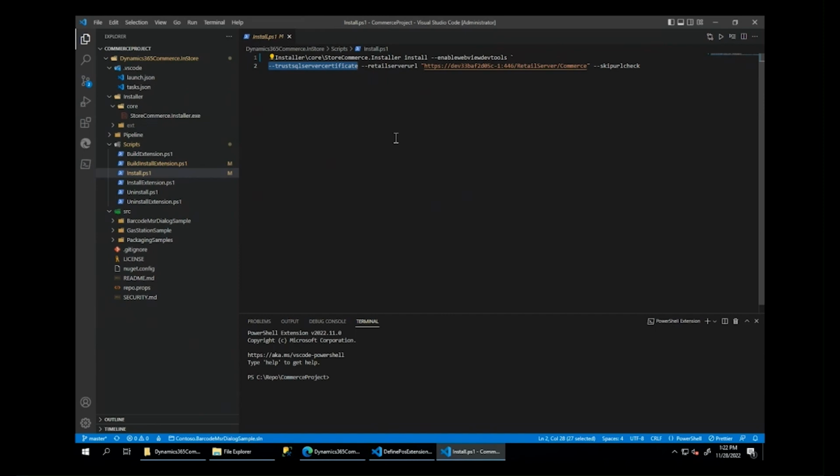It is used to trust the self-signed certificate that we use for the offline DB. Then we have the retail server URL. I am passing the local IIS hosted retail server URL as part of the installation. And we can run this script in the command prompt, or it can also be run from the Visual Studio Code terminal. So I will show you both the methods.